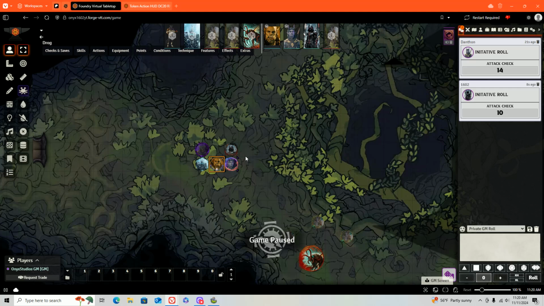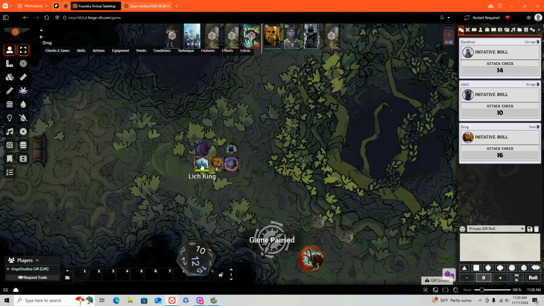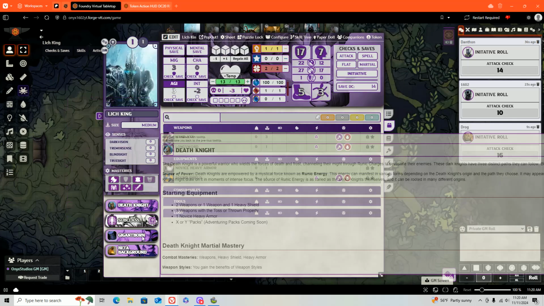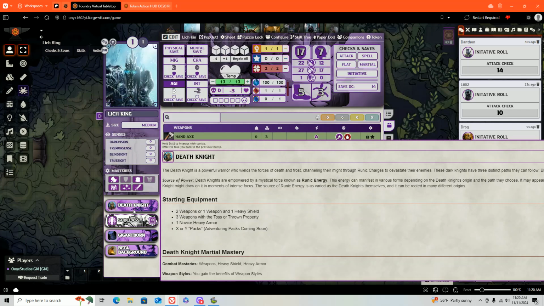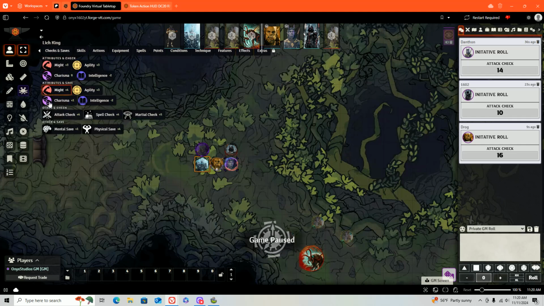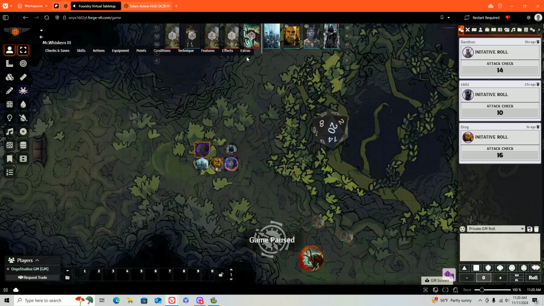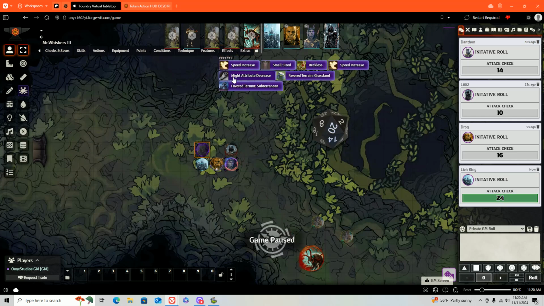Drug is just going to roll the attack check. The only one I need to worry about is Mr. Whiskers. The Lich King is actually my own class here called the Death Knight. I will probably make a little more video on that sometime, I just don't know when. And then we'll click initiative, attack check, and just roll that. Then we'll talk a little bit more about this guy. This guy gets a special feature here.